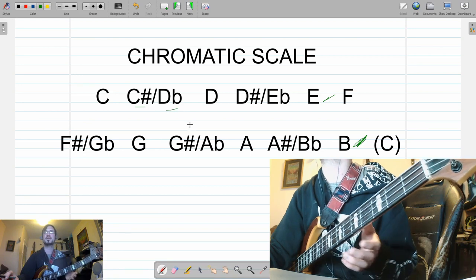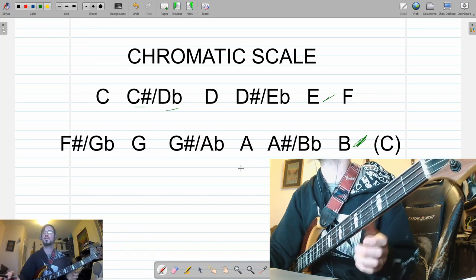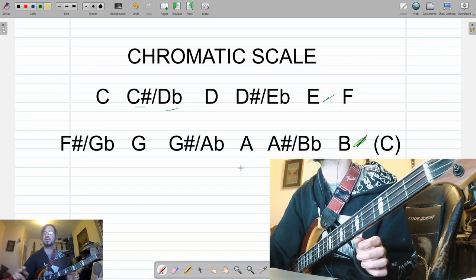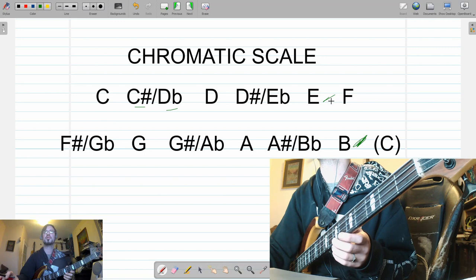I hope that makes sense, but basically it's C, C sharp, D, D sharp, E, F, F sharp, G, G sharp, A, A sharp, sorry, B, C, all the equivalent with the flats in place. So you kind of have to know this and memorize that over time, and the way to do it is just to remember that there's a sharp or a flat in between every note except for E and F and B and C.